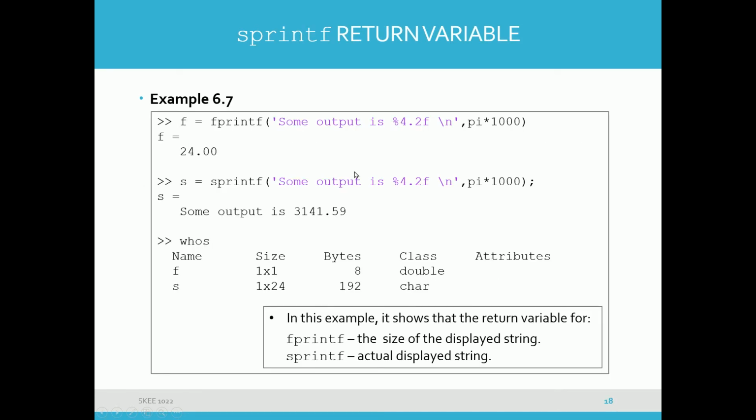So this is an example. f equals fprintf, sum output is %4.2f, and this is a new line. Space is reserved for pi multiplied by 1000. You can see here pi multiplied by 1000 is 24. So basically fprintf cannot print this component, it just displays the size of the string. This is the limitation.